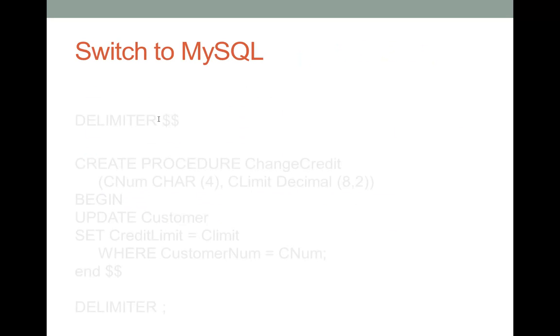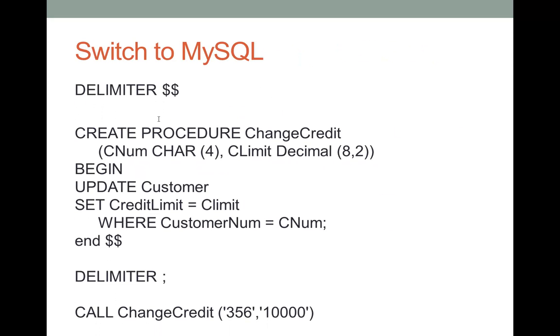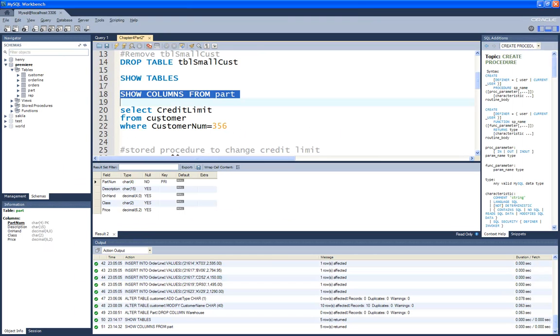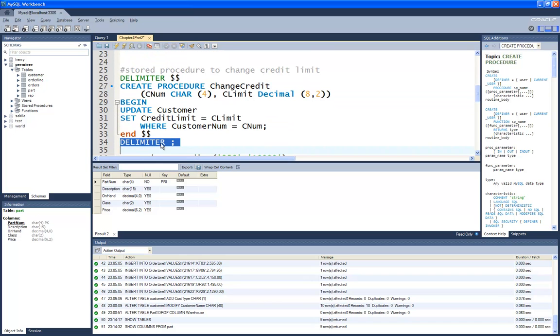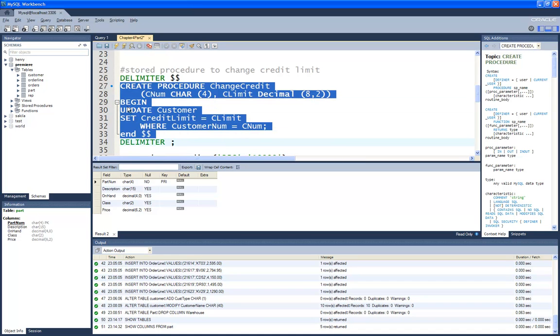So what you're actually going to see is a command first to change the delimiter, and that's this DELIMITER command. You can see here I'm changing it to $$ signs, and then a command down here at the end of it that's changing it back to a semicolon. And then between my delimiter signs is my actual stored procedure.